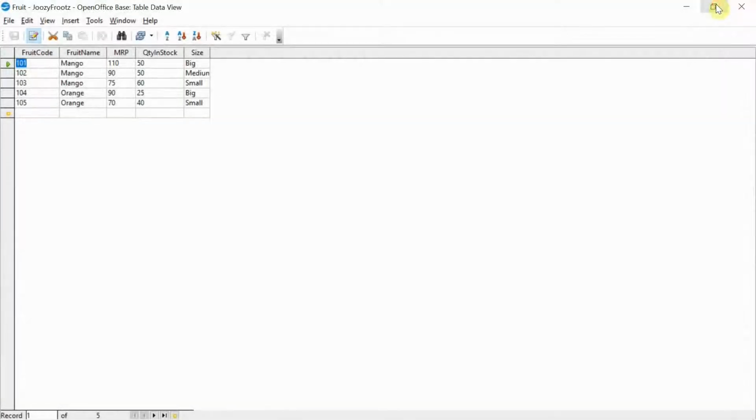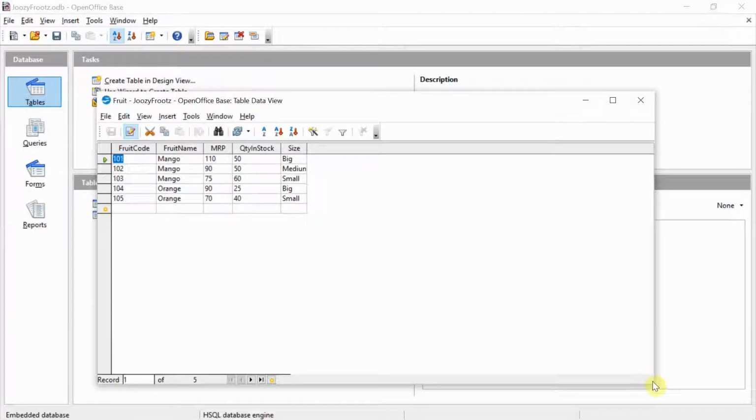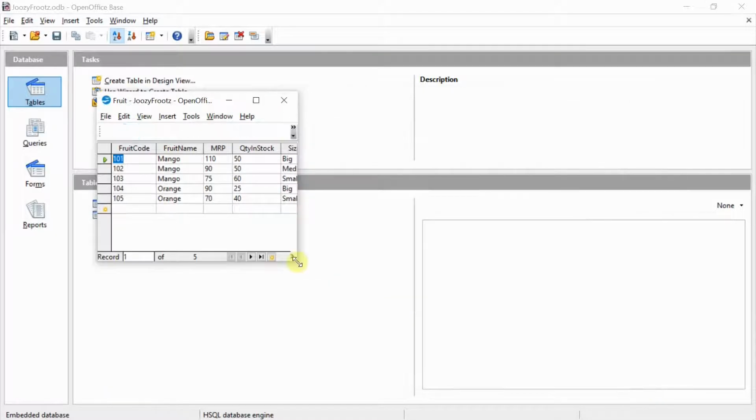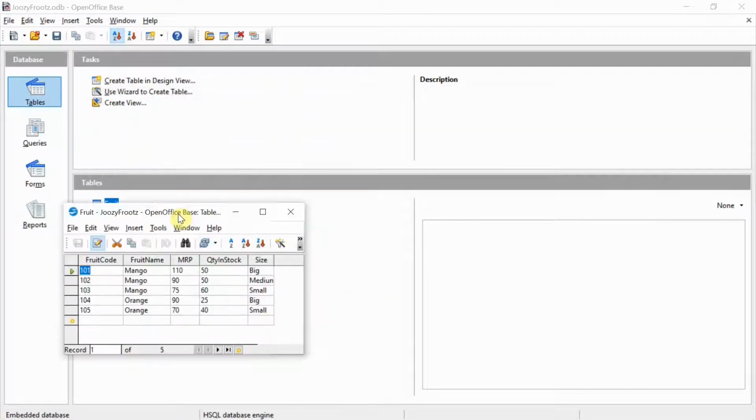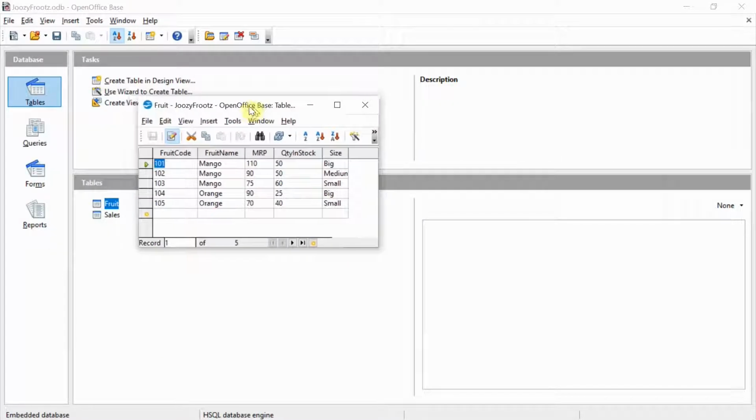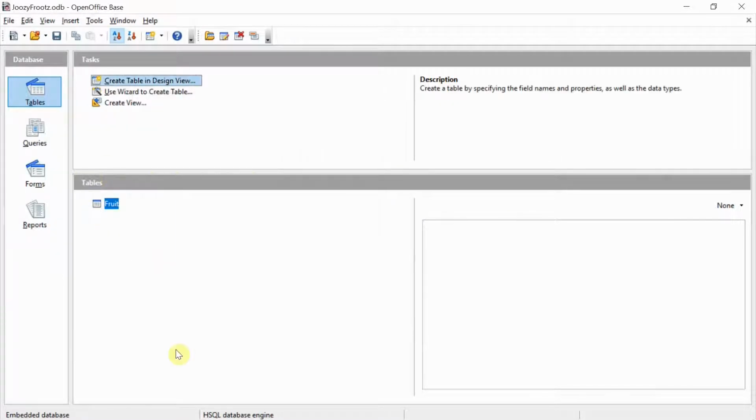So we have already created the fruit table. If you have seen the earlier video, you know how the fruit table was created. Now let's create the second table, the transaction table, that is the sales table. So you know where to go: create table in design view.